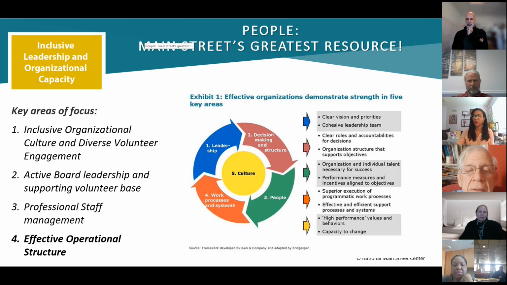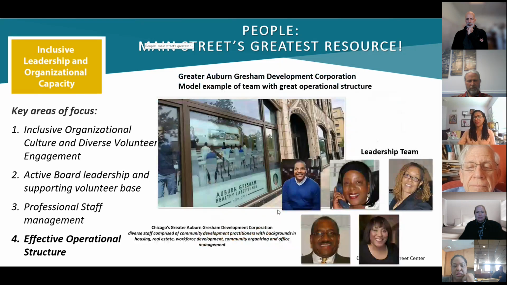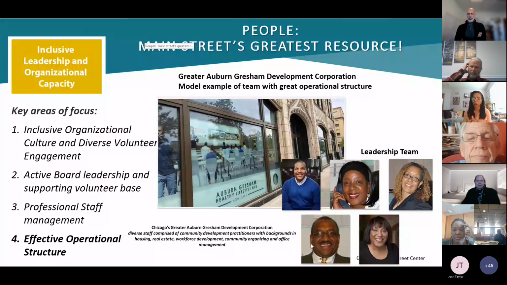But I want to highlight yet again, this is a community. I am very fond of the person on the left, where my arrow is highlighting. I've known this man for over 25 years. I've known him from my time at the city of Chicago, my time at LISC. I was his program officer at LISC. And now we're working together as a part of the Chicago Main Street program. This is the Greater Auburn Gresham Development Corporation.